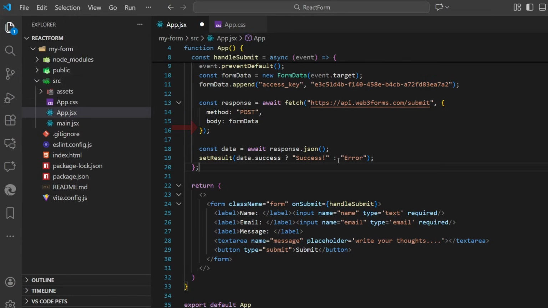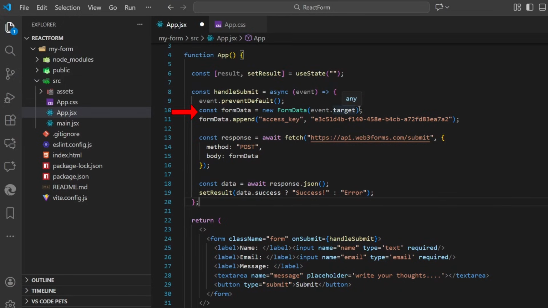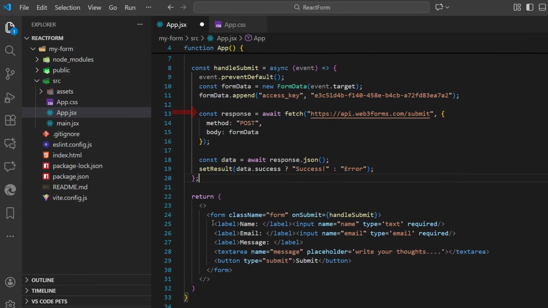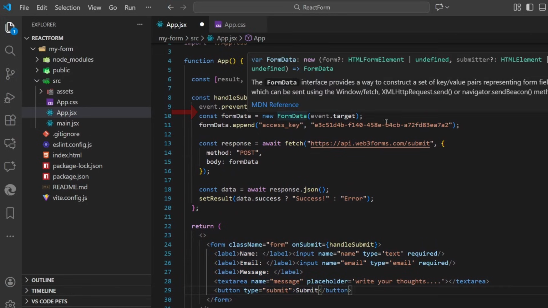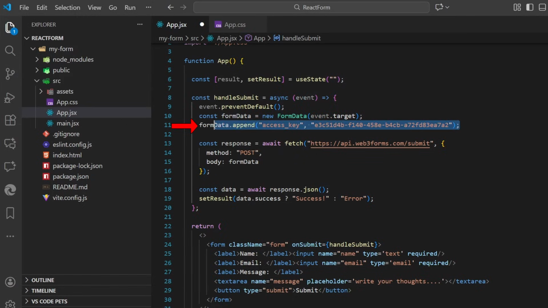And the event.target right here represents the actual form element. And when you pass it to the form data, automatically form data will fetch all of the inputs of these form fields and will put it inside a key value pair. Now right here you are manually adding a key value pair, which is the access key, and the access key provided by Web3Forms. Now again, this is used to identify you, to identify who is actually doing the submission.